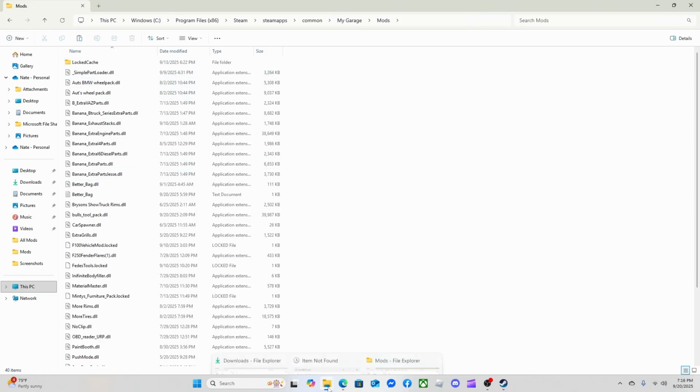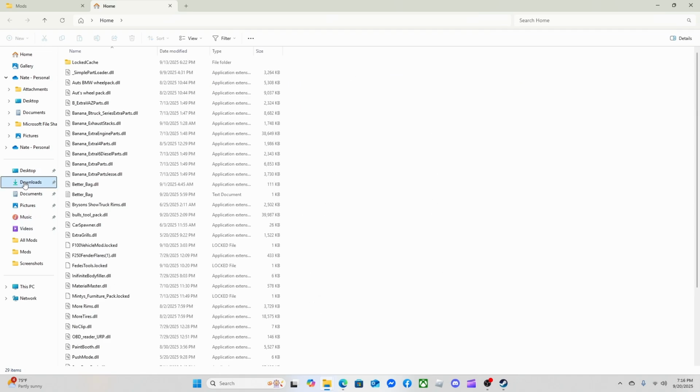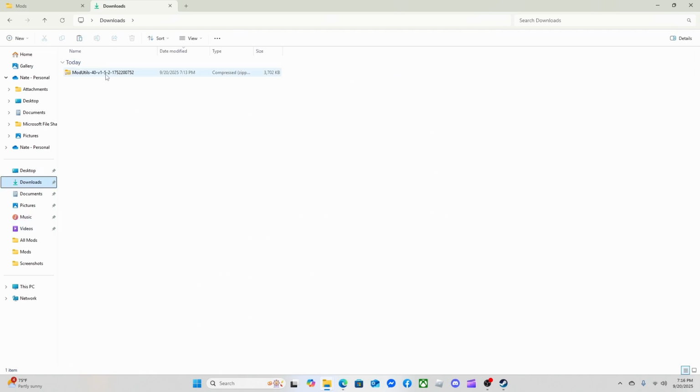So let's head back over to the download folder. Make sure you have this one pulled up. And if you want to make it easier, since you're here, you can just go to this plus button, add new tab, go to your downloads, and then we're right back here at mod utilities. This is the file we just downloaded from Nexus, and this is the file you're going to need to make really virtually any mod work in My Garage. So double click mod utilities, the compressed zip file.